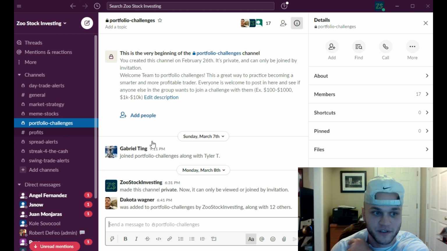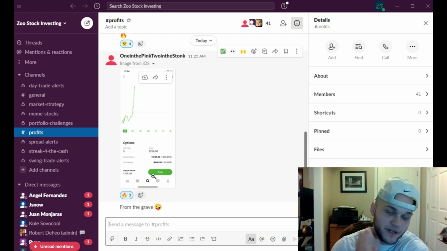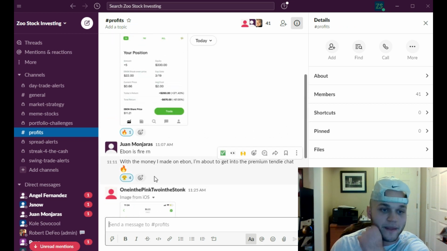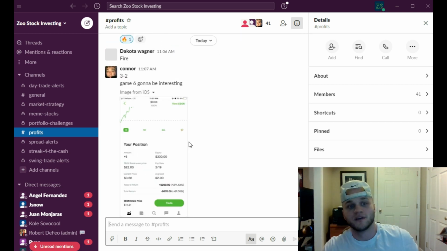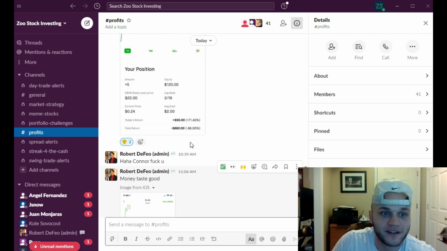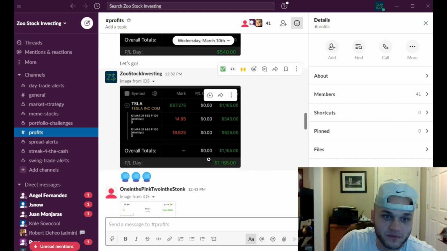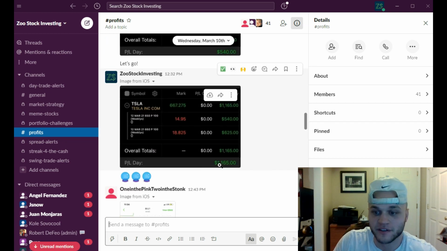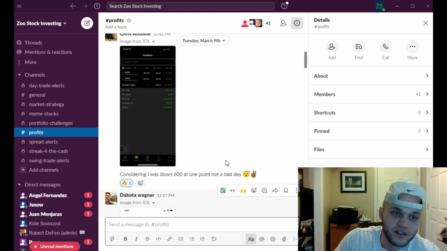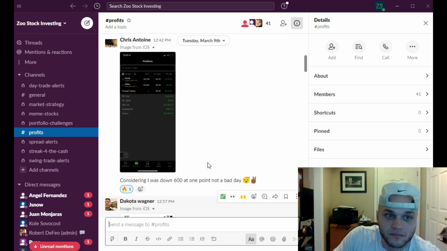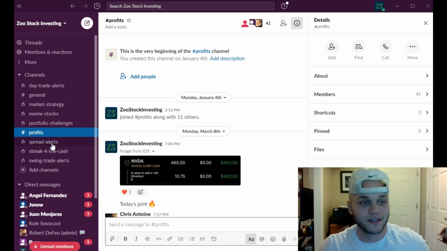Profits. This is free to anybody. You can just see all the profit. Anybody can post in this too, but you'll see a lot of people just posting their profits or updates on positions. These are from alerts that I alerted earlier this week. See, we had a big day there. Some good days, some good alerts. So yeah, that's basically that. Just profits, just tendies, strictly tendies in there.